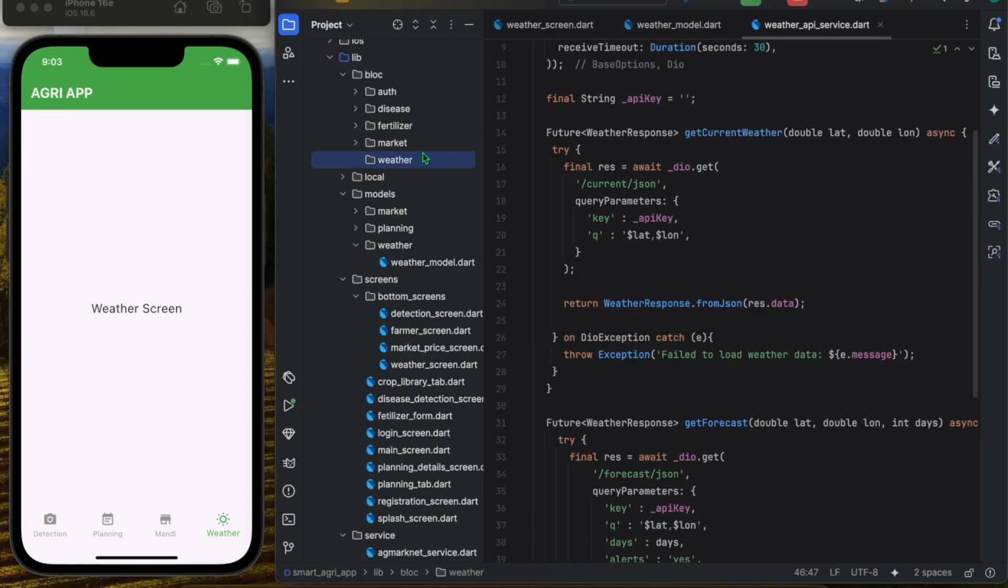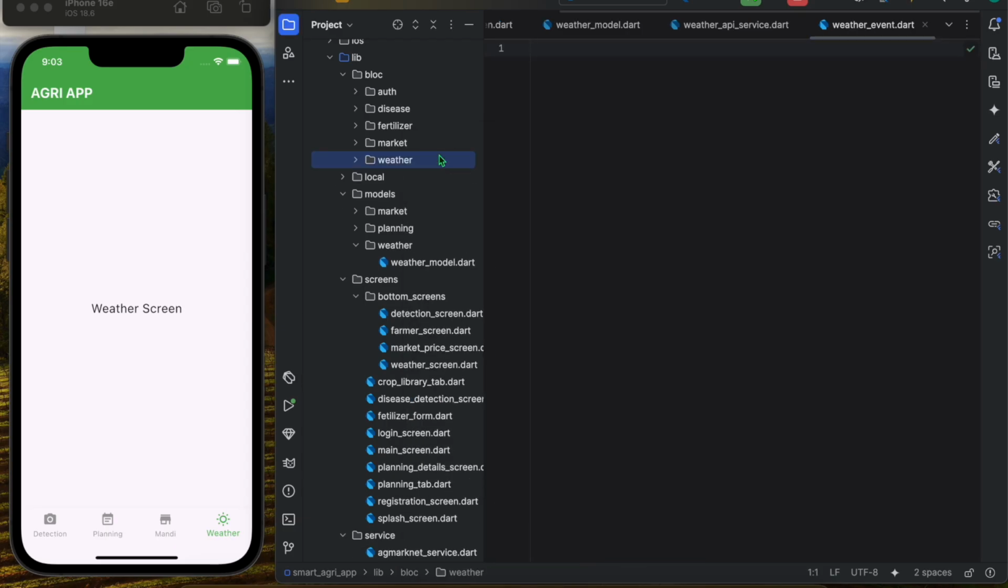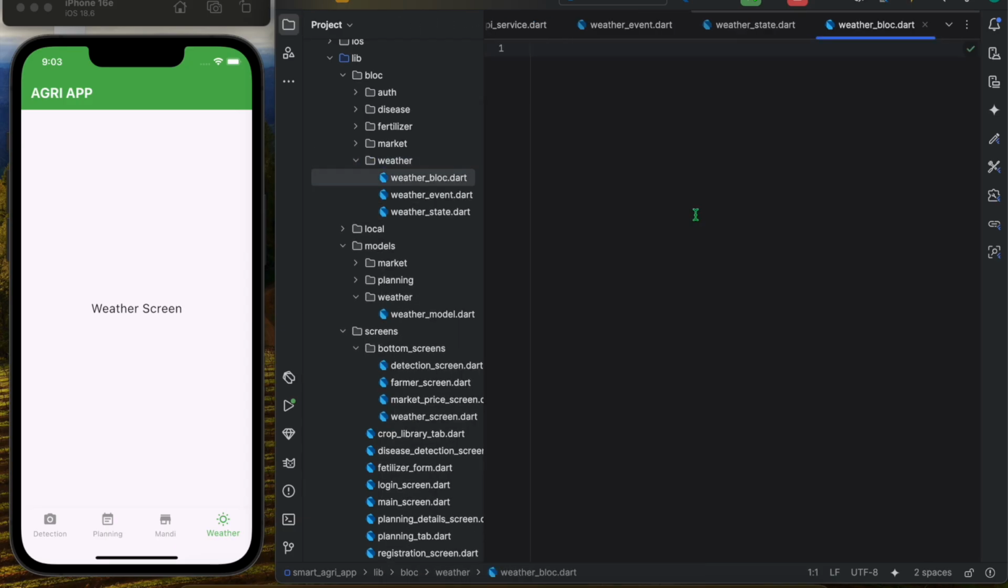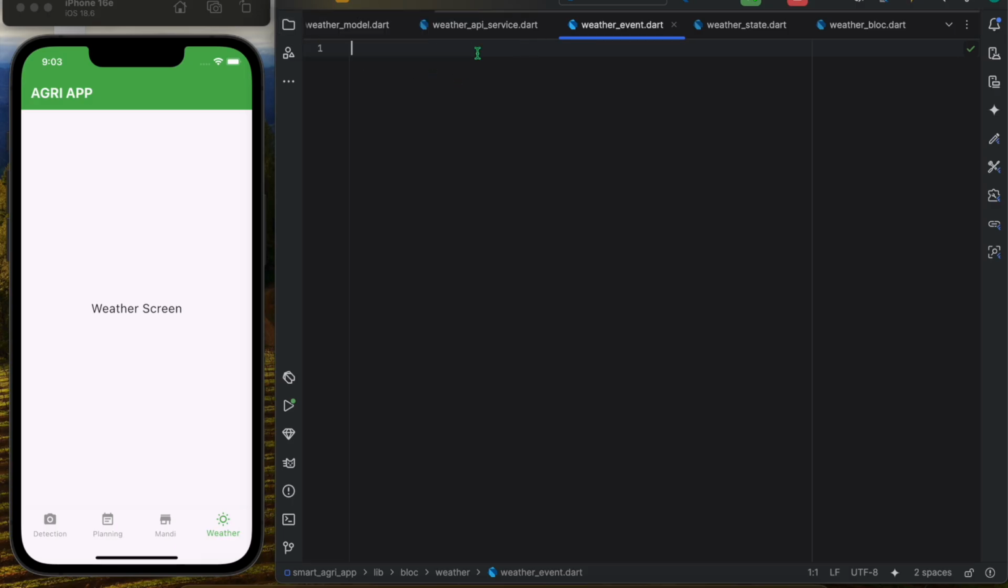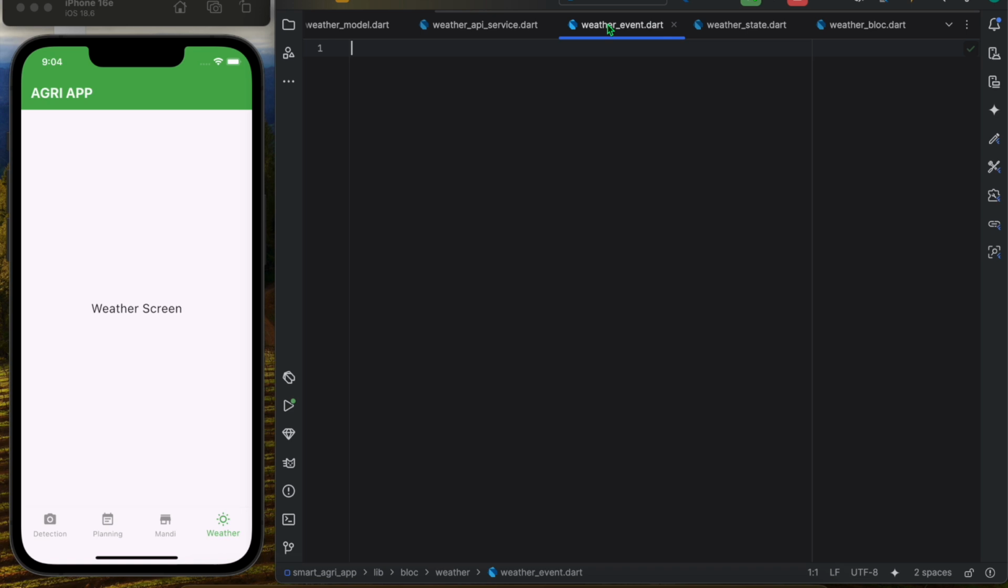Now let's get the three files. Okay, now in event we need forecast and current weather. For current weather we simply need latitude and longitude, but for forecast we need latitude, longitude and days, as you already see here.